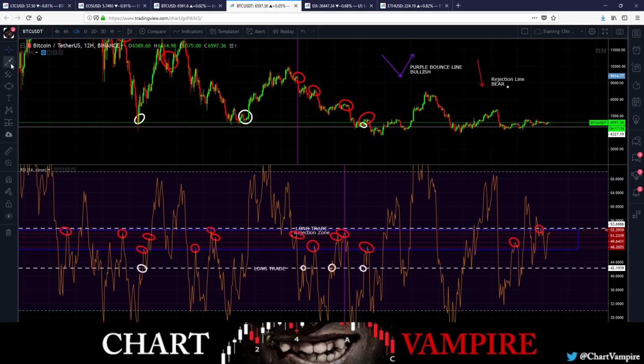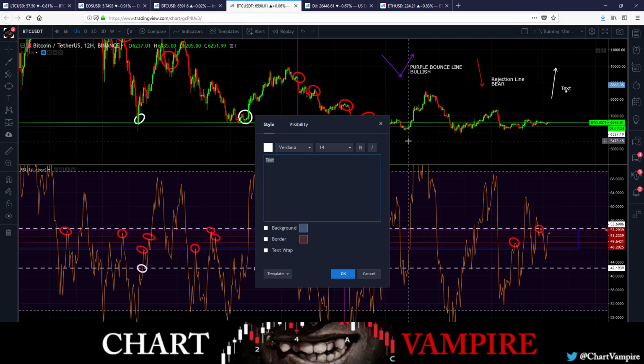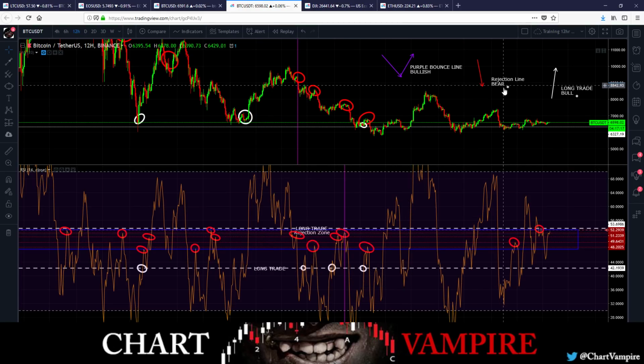And then you have the green bubbles. I'm sorry, the white bubbles. You have the white bubbles. Long trade. Bull. Okay, so I really used three corresponding colors on my chart. This is all I needed, right?